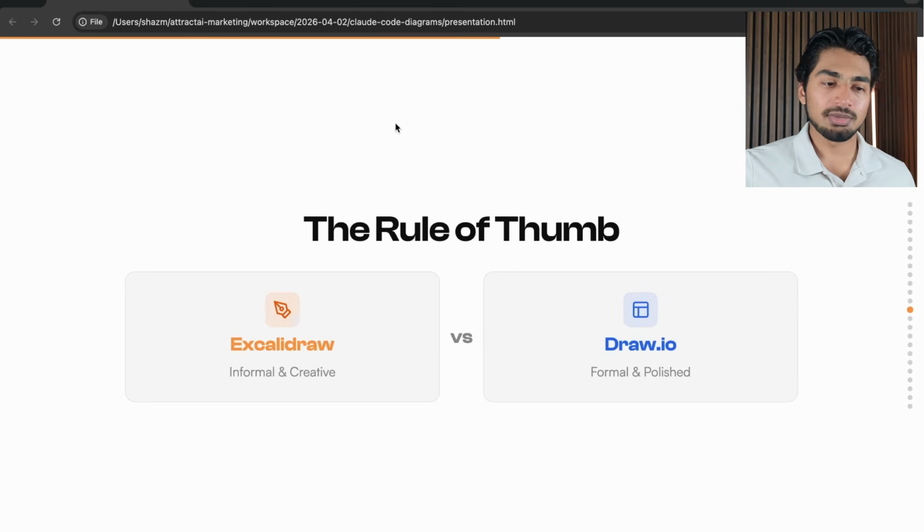And while that's cooking up, my sort of rule of thumb here is Excalidraw is more informal and creative. Like you can do a lot more stuff there. Draw.io is more formal and polished. And I think it's a little bit more organized. It's more clean cut, in my opinion.